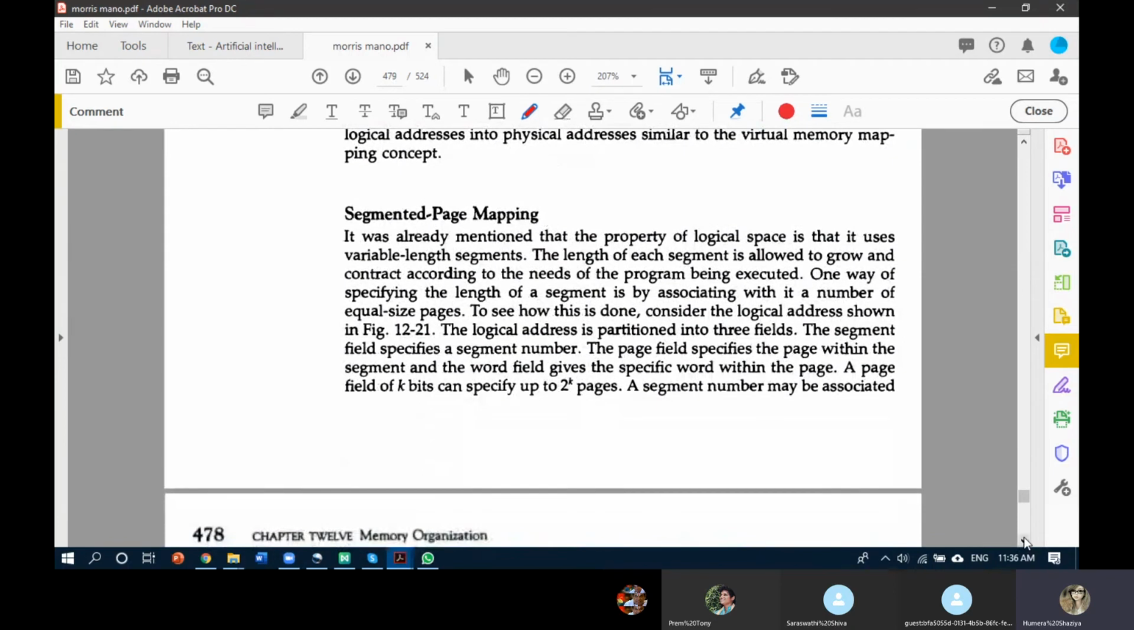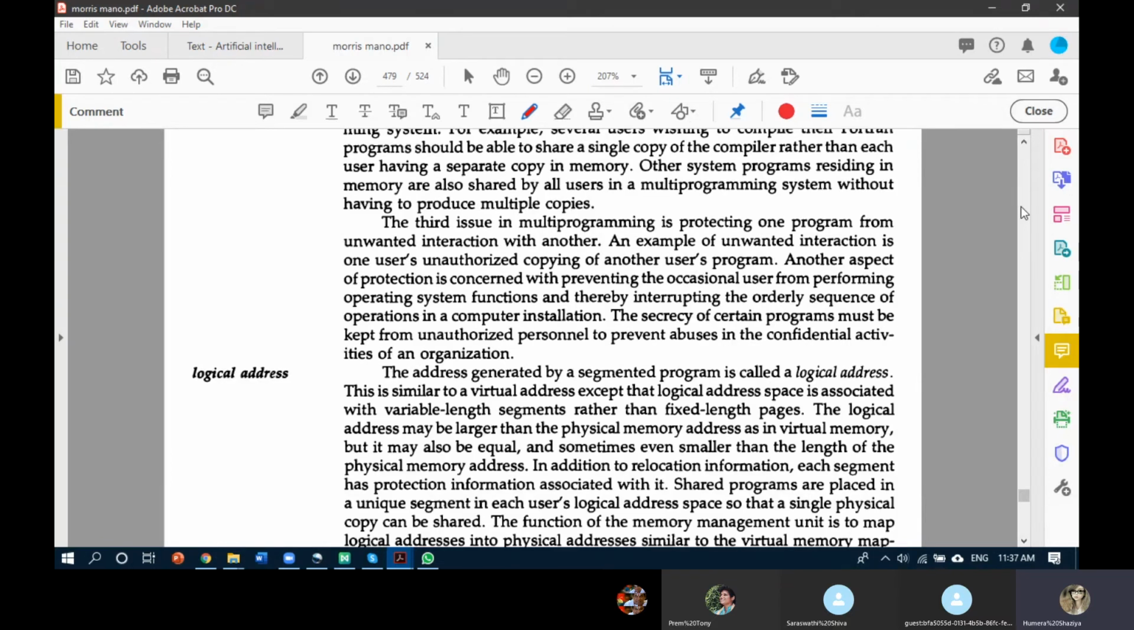Whatever has been covered so far was with respect to fixed size parts or portions of memory and user program known as pages and frames or blocks. There is another way to organize the user program and main memory, that is segmented page mapping, that is segmentation.